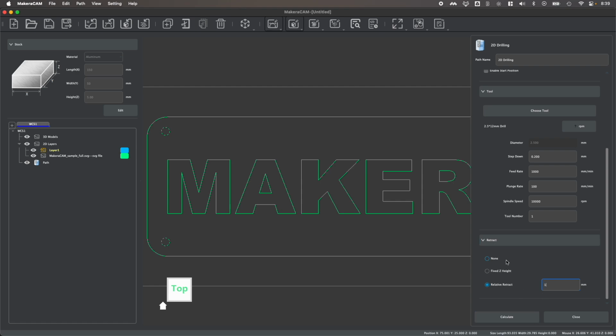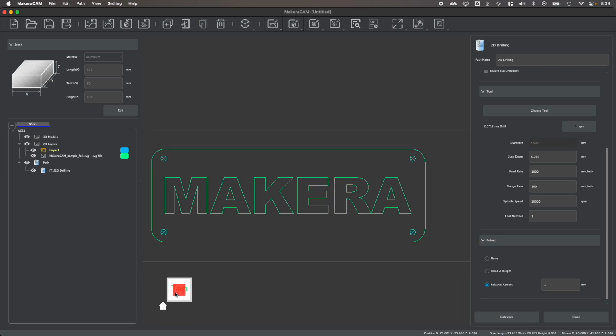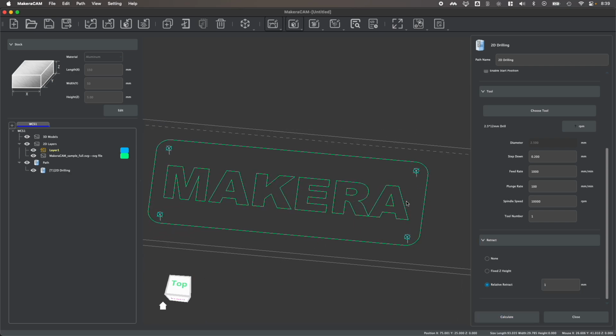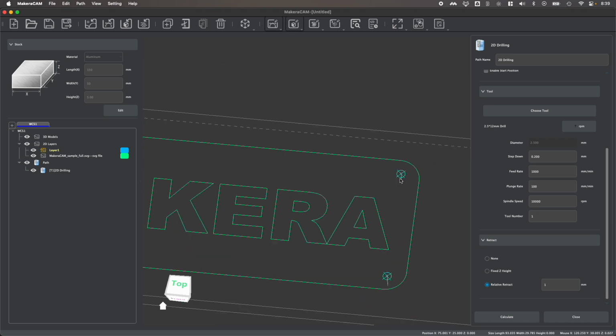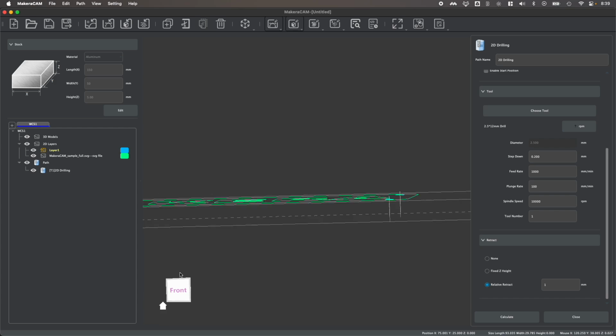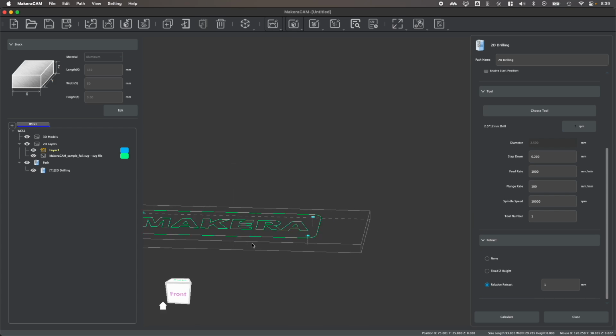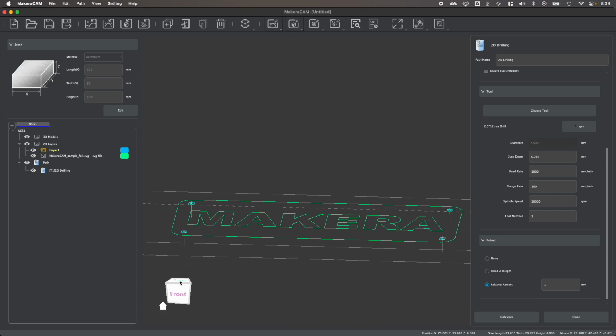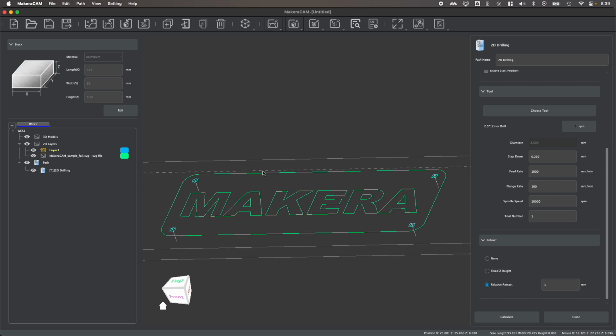After you choose the peck drilling operation and your feeds and speeds, we can easily press calculate, and we'll see that we have a little drill symbol here that shows us that we're drilling these holes. And you'll see that you have a toolpath that will show the depth of your drilling operation as well. So that's how you create two-dimensional drilling operations in Makera CAM using a two-dimensional file.